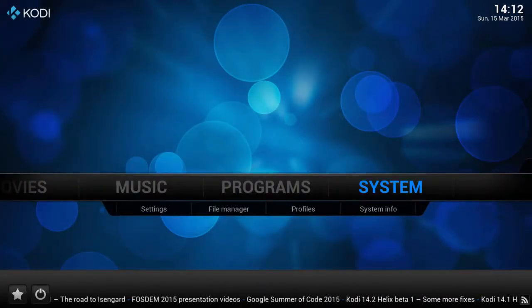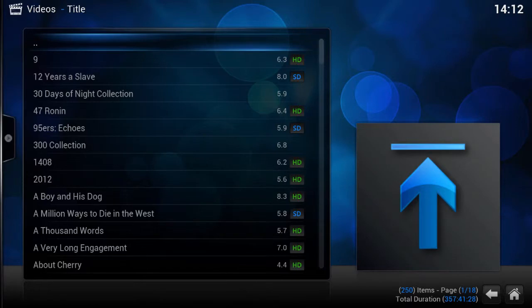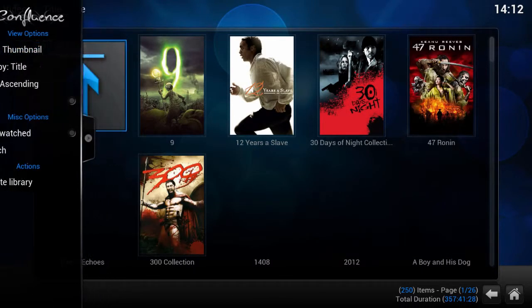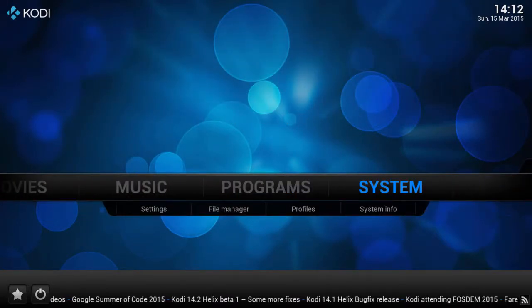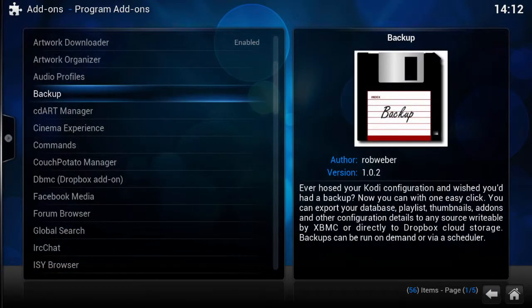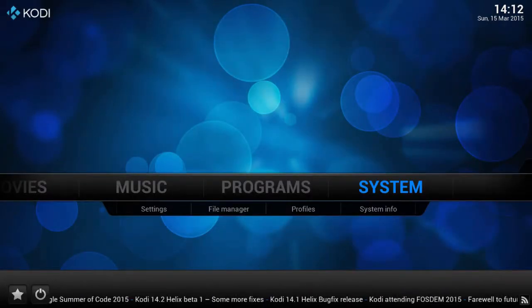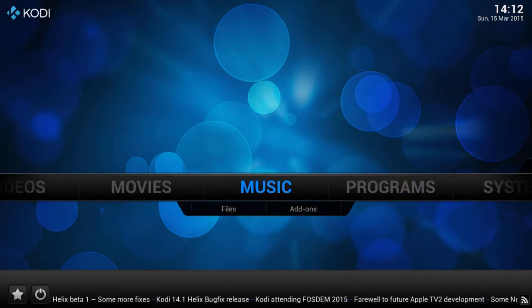But for now, we've got our library in. We can change our views however you like. And add-ons, most of you are probably aware of what add-ons are and what you can get. But for now, I think I've covered those three items. Adding video files, doing your system settings, and some add-ons. So for now, that's that.